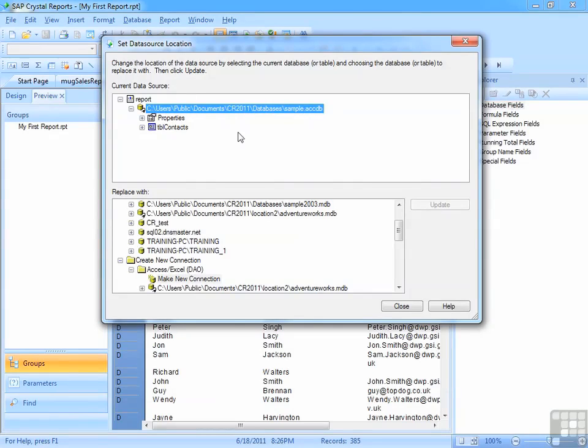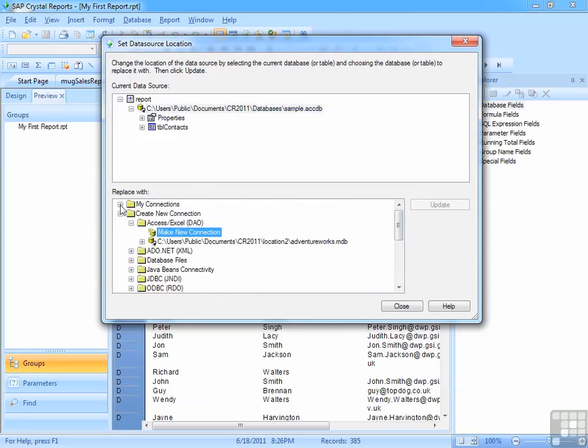Now unless you actually store the sample.accdb in that exact location, you will need to change the location that this report is looking at. So we're going to replace it with the correct location. In the bottom half here, we'll just squish up the My Connections folder, and we'll need to look at creating a new connection to the sample.accdb, but in your location. So we come into the OLEDB section. We can't go down the Access route here because that uses DAO, which only uses versions of Access up to 2003. Our ACCDB file is actually a 2007 format.